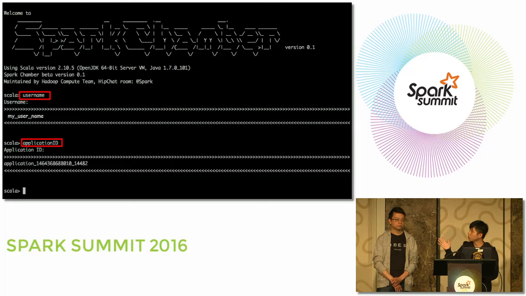This is the start screen of Spark Chamber. It just looks like a Spark shell. So what you need to do is type in some commands. By default, it automatically loads the most recent application ID of your own. It makes sense, right? Because in most cases, you want to debug your most recent failed job. And it provides some commands like username and application ID to print out the current debugging session.